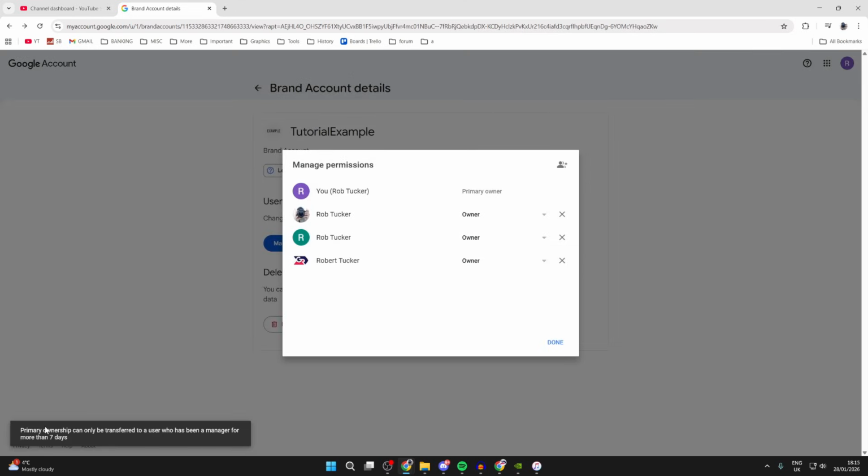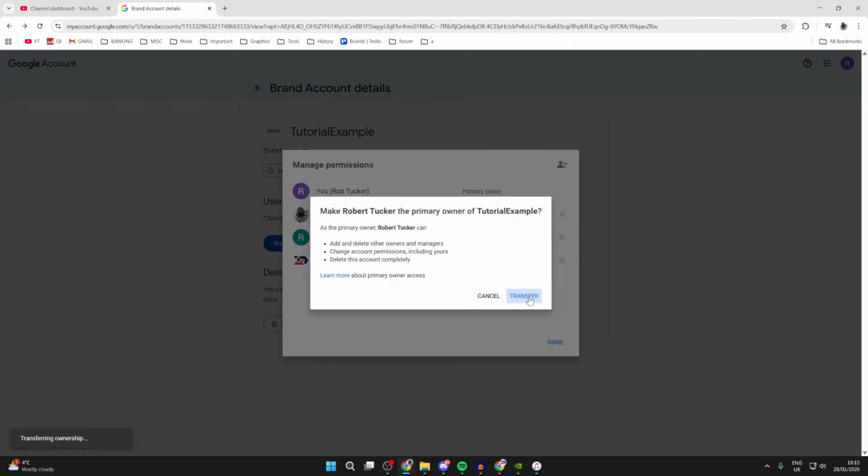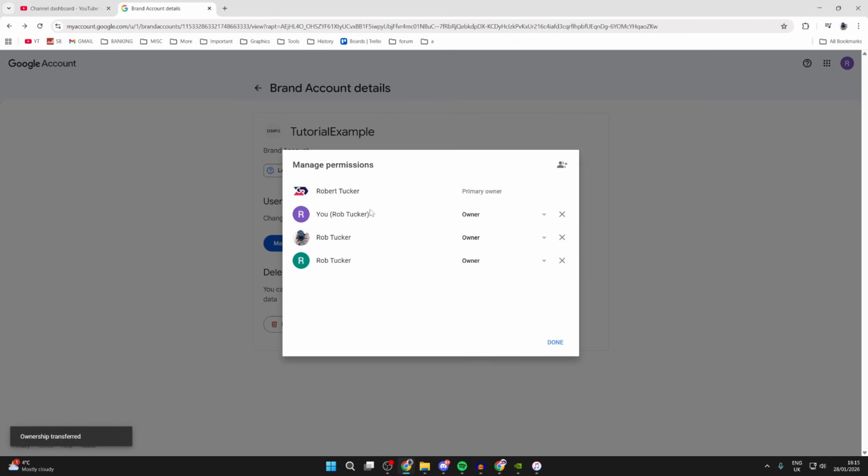Now, it's important to note, primary ownership can only be transferred to a user who's been a manager for more than 7 days. So you will need to wait for that. Just to show you as an example, I'll do it to another account because they've already been an owner for more than 7 days. So I can select that, confirm my decision by pressing transfer, and the ownership's now been transferred. So this account is now the primary owner.